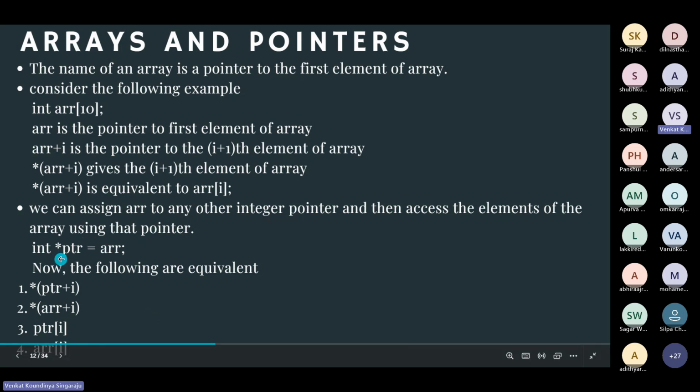Now, let's say we have another integer pointer called ptr, and let's say you assign arr to ptr. So now ptr is an integer pointer, arr is also an integer pointer, and now they are exactly equal. So ptr and arr become identical, and all these four are equivalent. Star of ptr plus i is the (i plus 1)th element of the array. Since ptr is identically equivalent to arr, star of ptr plus i is equal to star of arr plus i. Both of these are equal to ptr[i], which is the (i plus 1)th element again. And ptr[i] is also equivalent to arr[i], because ptr is identically equivalent to arr.